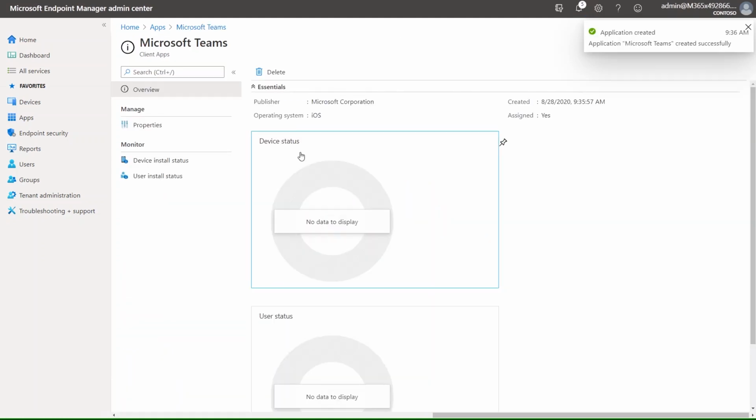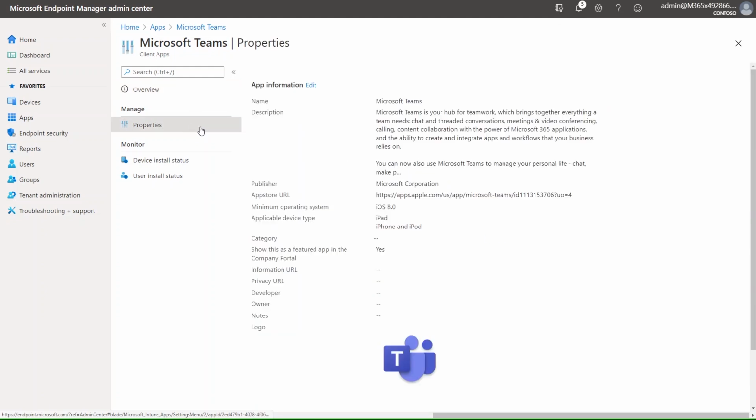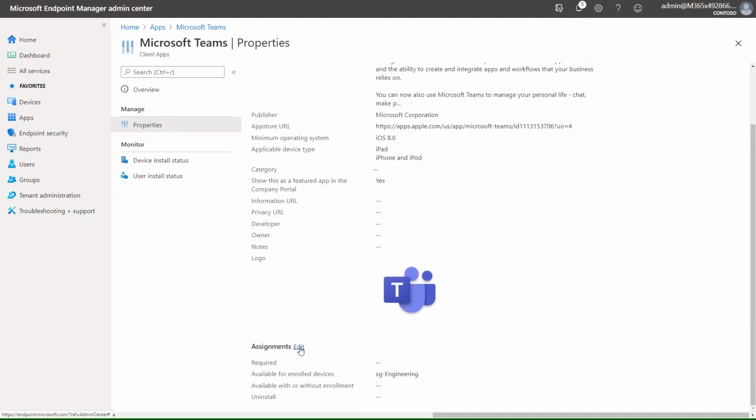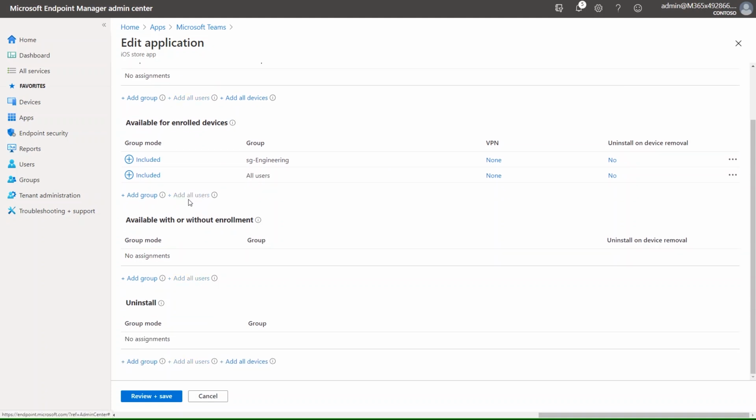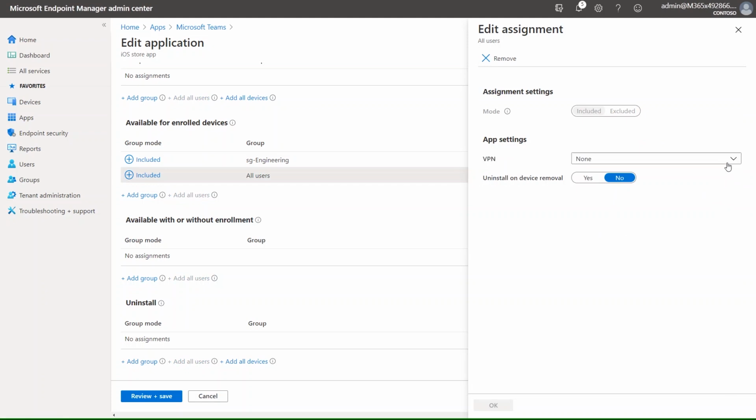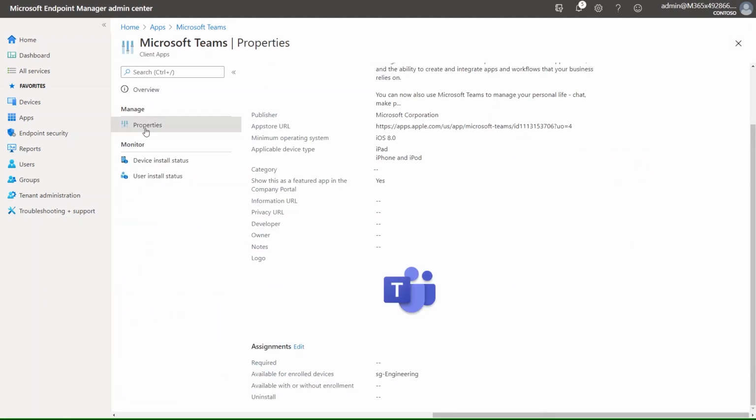As this deployment finishes up, if I wanted to change who is actually getting this application, I can go into my properties, scroll down under assignments, and select edit. Then I can easily add in all of my users here if I needed. But again, we're going to make this just for our engineering group. So we'll back out of that.